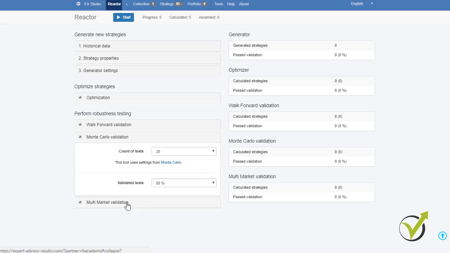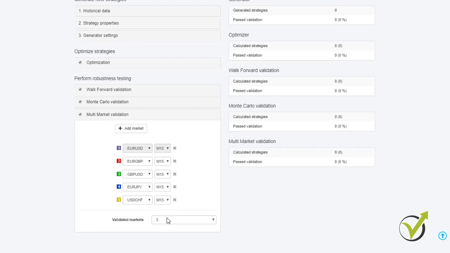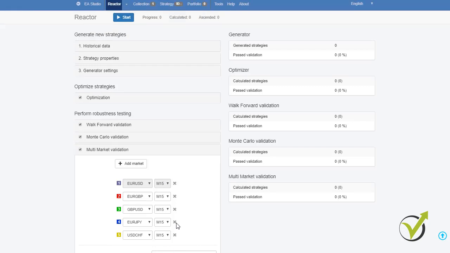Below is the Monte Carlo, which I have already explained. So here you can predefine how many count of tests you'd like to take, and below is how many of those tests to be validated. So if I choose 10 tests and I wish 80% of those to be validated by the trading software, this means 8 out of the 10 should be validated. And if I select 20, obviously 16 out of the 20 should be validated. Multi-market is below. You can set how many markets out of all tested markets should pass the validation.